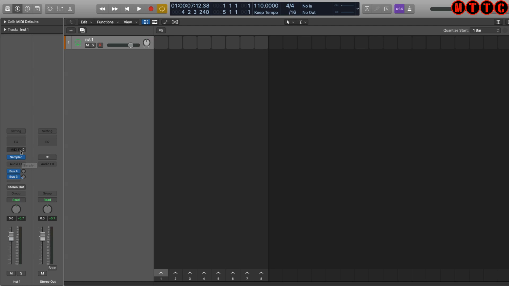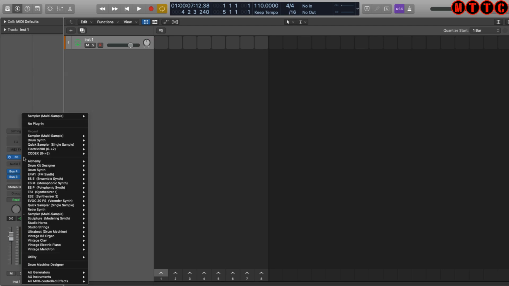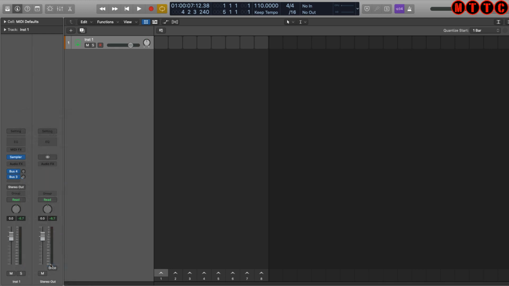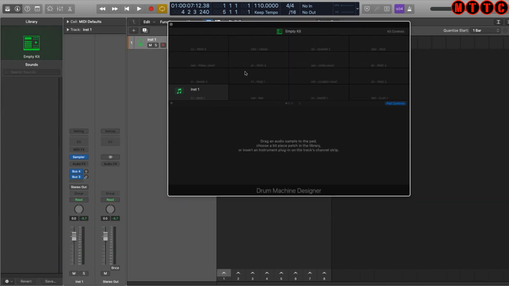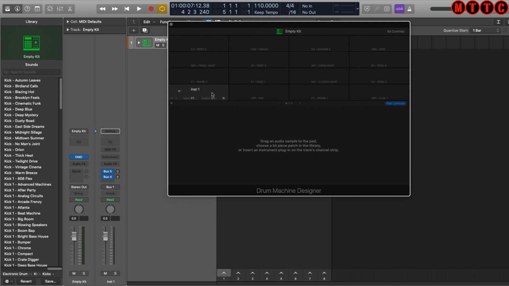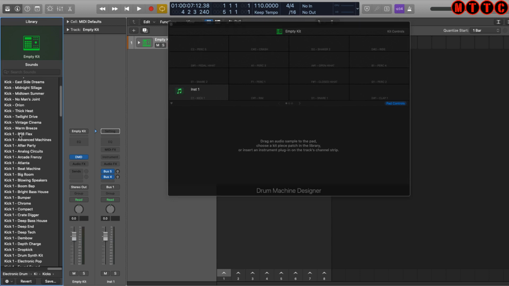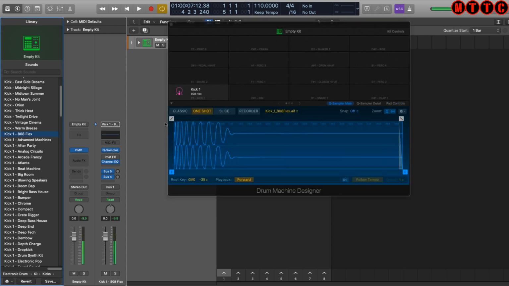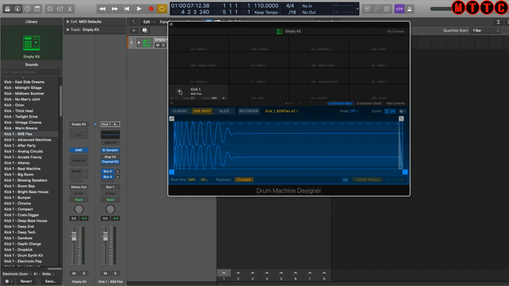I'm going to work at a tempo of, say, 110. And the first instrument I'm going to use is the Drum Machine Designer, which also has had a great facelift and new features and functionality. Again, I'll be doing more on that. Let's start off with this kick right here. So I'm just going to select the first cell, the kick cell, and I'm going to click on that and instantly it goes in. Okay.